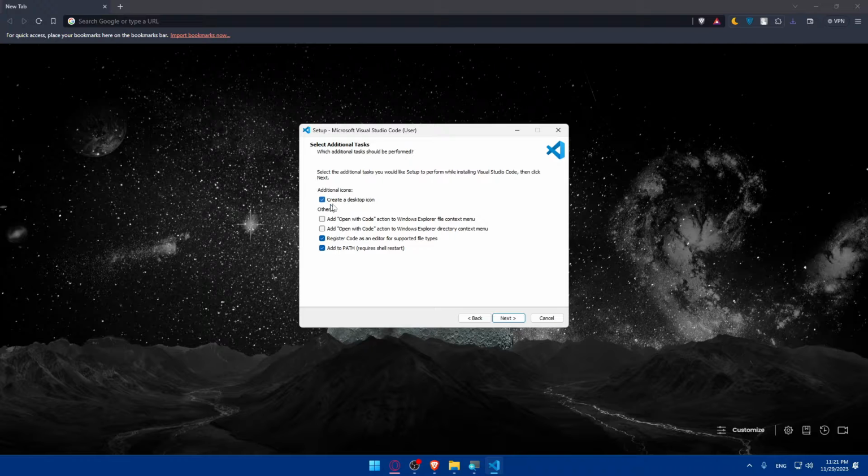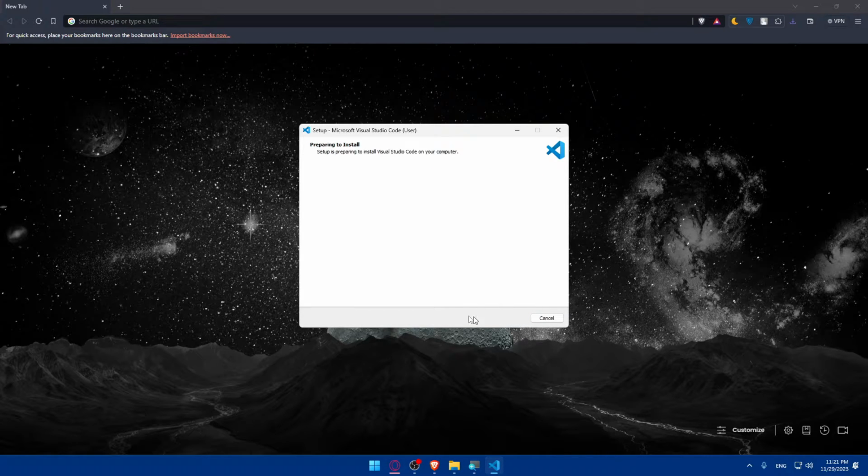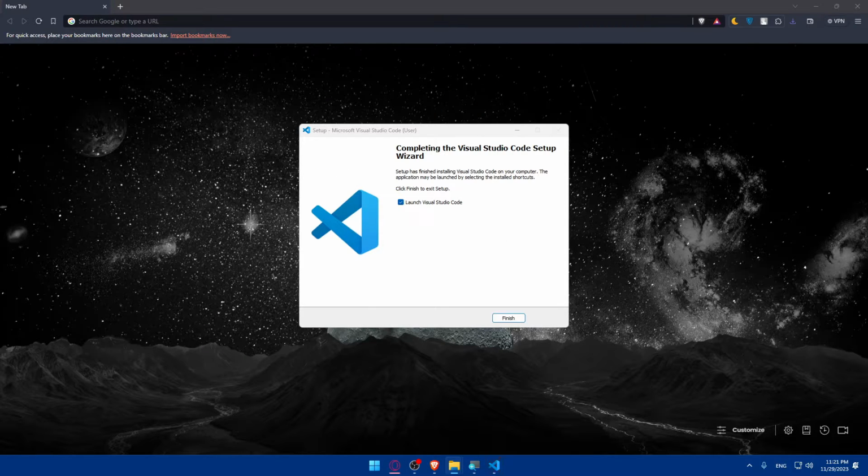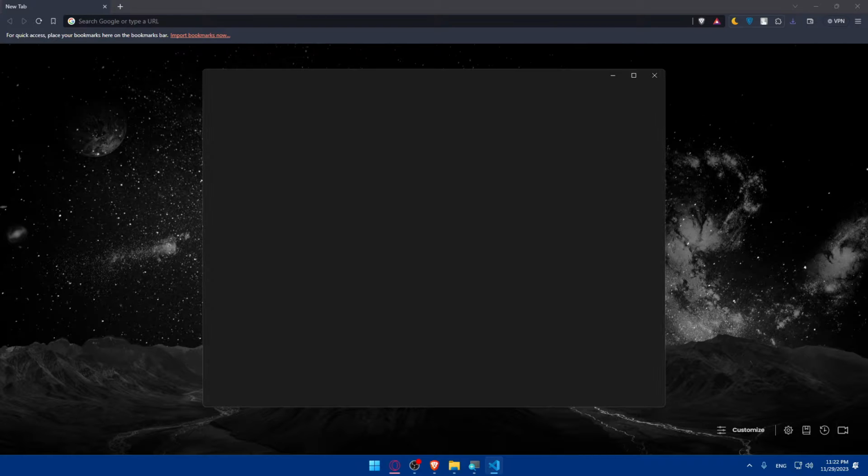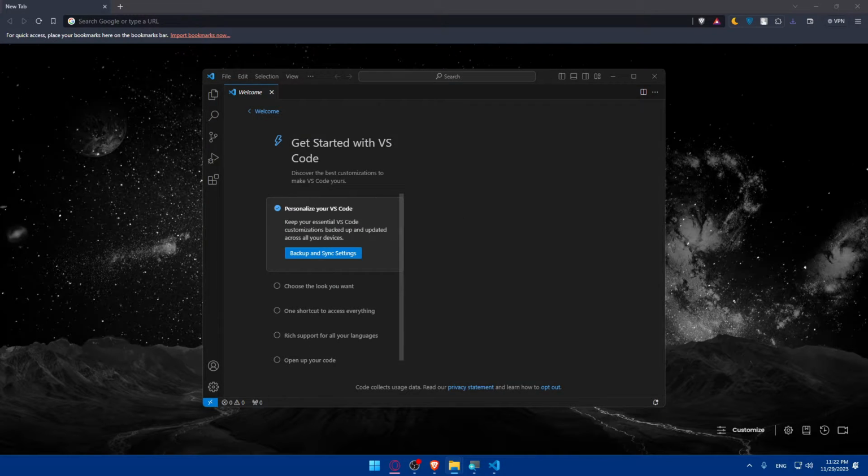And, of course, you can create a desktop icon if you want to. And you can add the open with code action, and so on. So you can choose whatever you want. Then click on next and install. As you can see, setup is preparing to install, so it should start installing right now. Here, I'll have to wait until this is installed. Once it's installed, click on finish, check the option to launch Visual Studio Code, and click on finish, and we will be good to go.